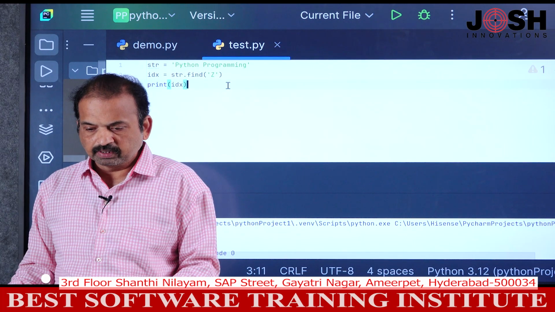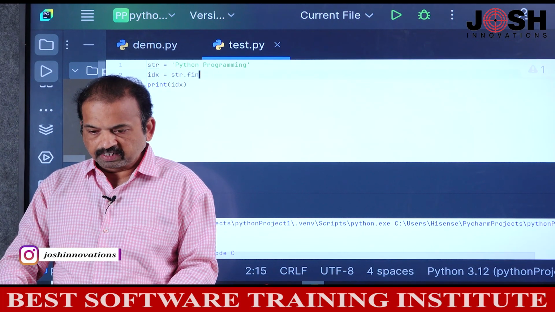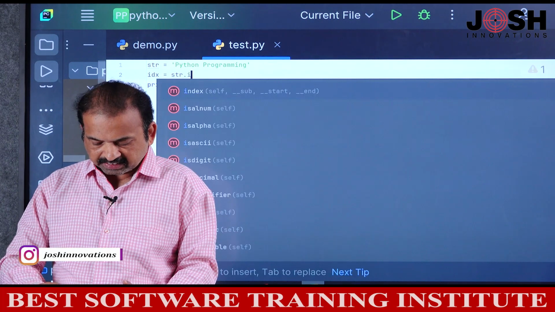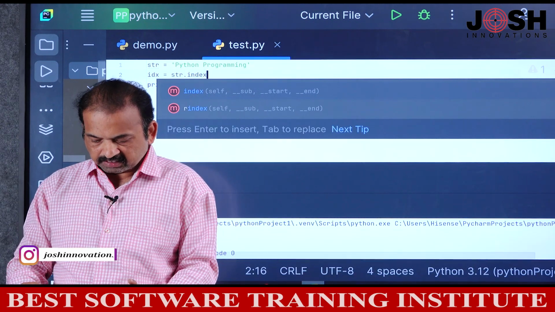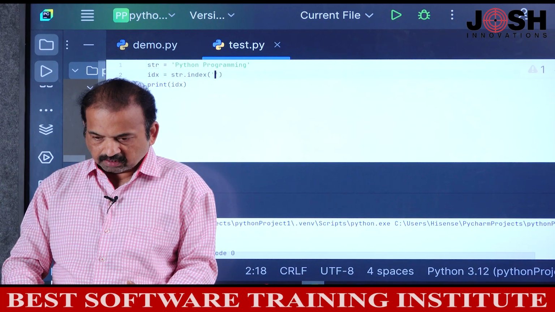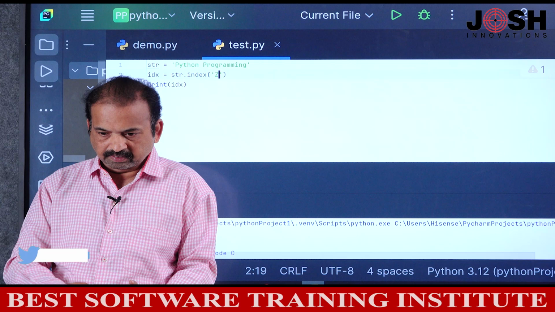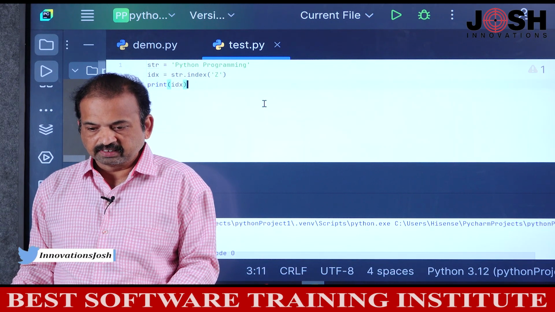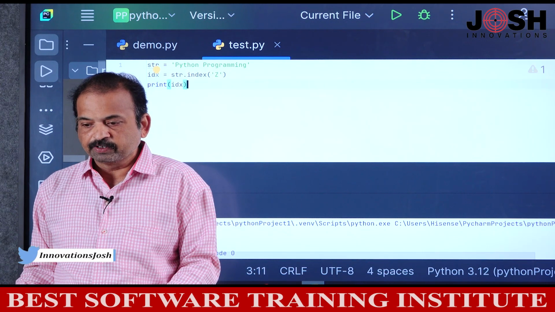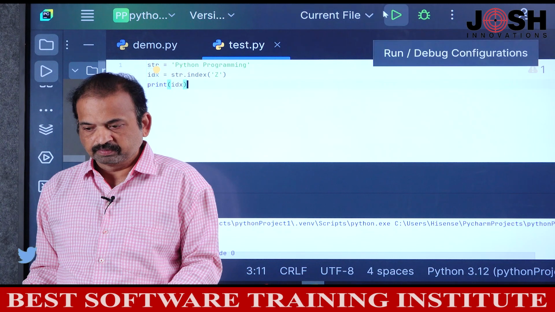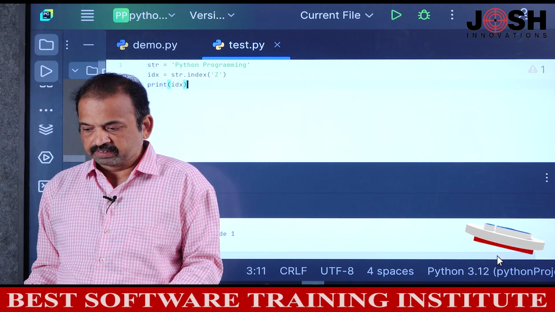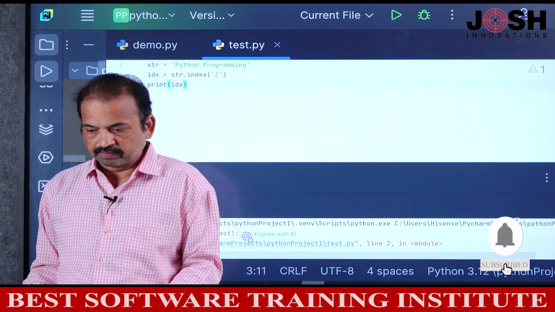But for example, now instead of the find method, I will use the index method, and the same thing, I will use z. See, there is no z, and we will try to run this program. You will get an error. We got an error.